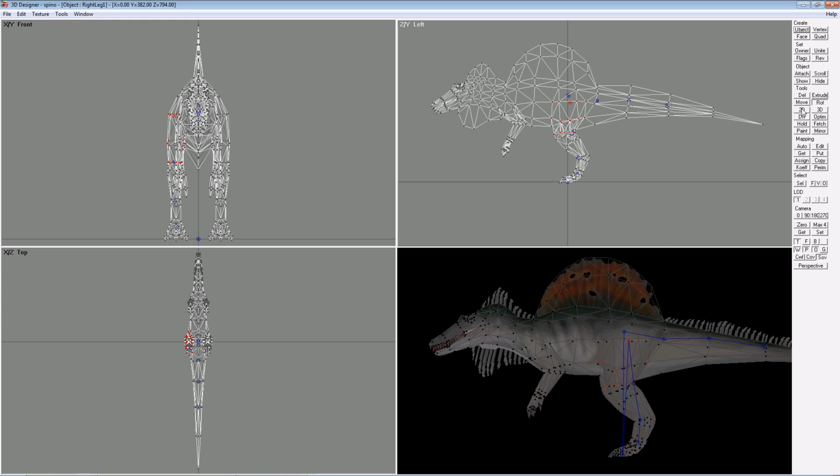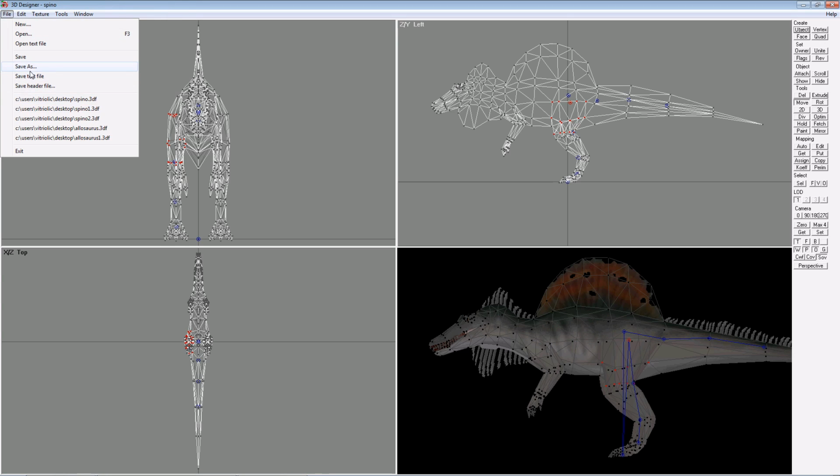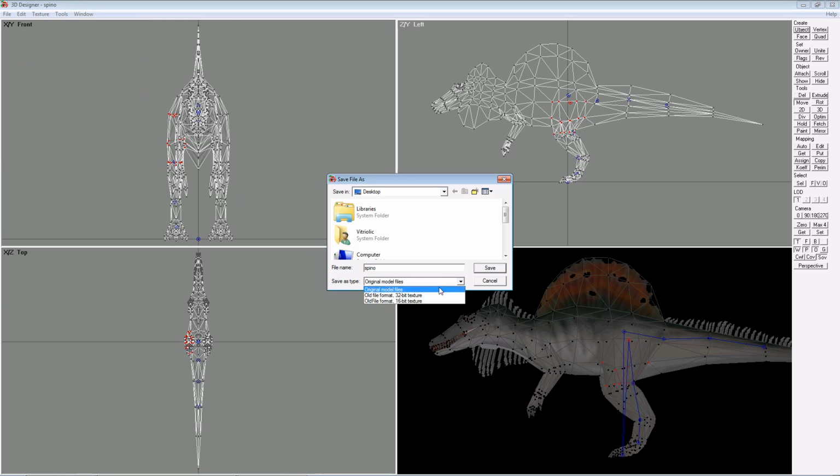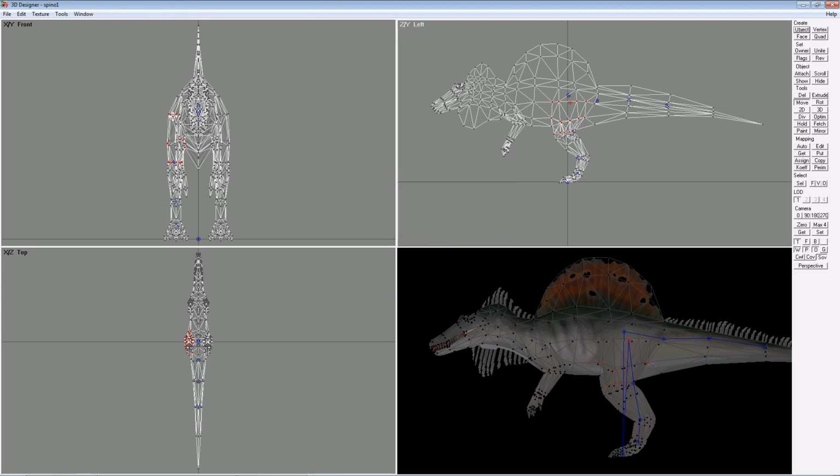Since I've made some progress on this, I'm gonna go ahead and save it, since Designer 2 will crash sometimes, so always make sure you save it as old file, 16-bit texture. And when you save, it always mirrors everything on the x-axis.